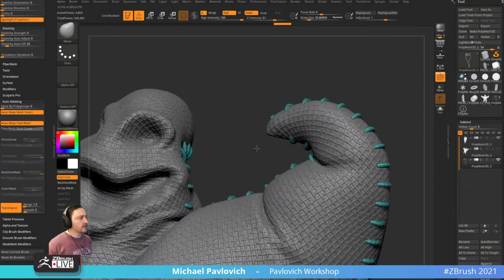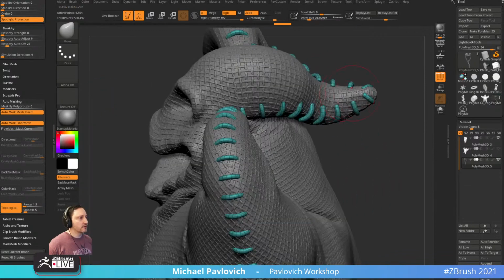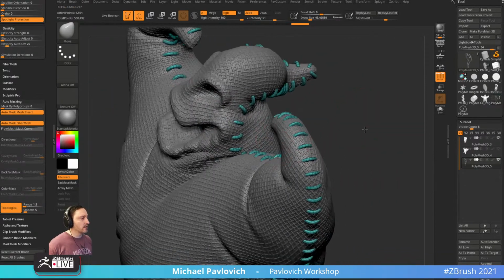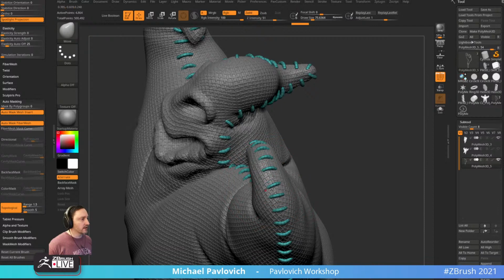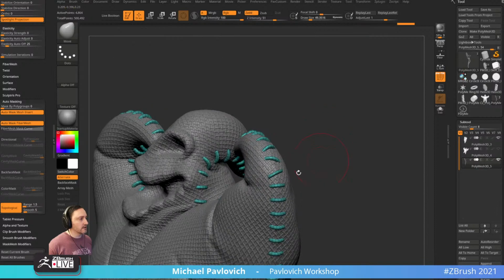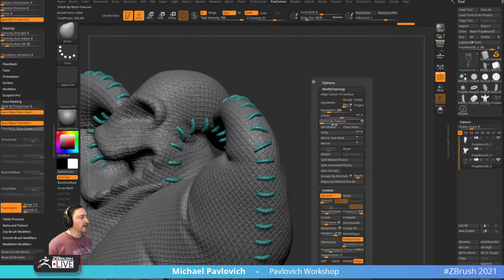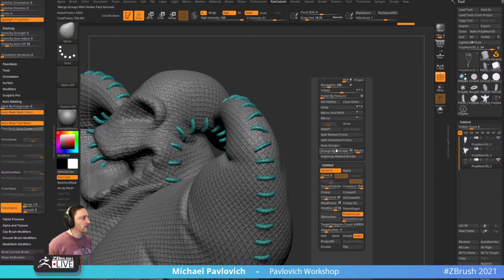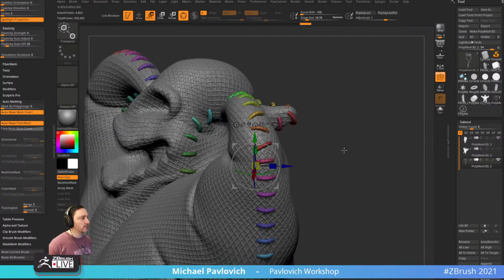Another thing to consider is some of them are longer, some of them are shorter, and they also are, like I said, kind of turned this way. So again, you can go through here and manually do this. But like I said before, you can go through here, geometry menu, polygroups, auto groups, give them all a different polygroup, then hit W.